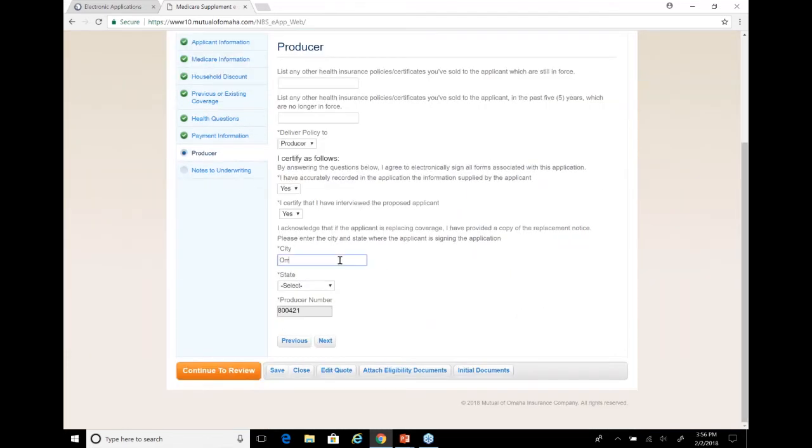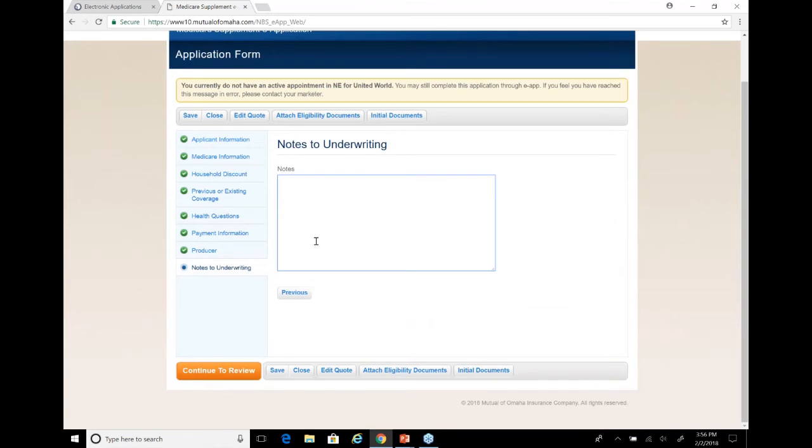And we're just certifying that we were truthful in all of the answers that we've supplied to the e-app. I interviewed my client myself, and then we're going to do the city and state in which the application is signed. We'll just type in Omaha, Nebraska again. The producer number should auto-populate.